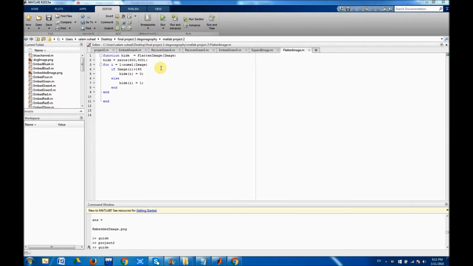This is our flatten function. The flatten function takes an image as an input and assigns a value of 0 or 1 to each element of the image. Whether it assigns a 0 or a 1 to an element depends on the value set to the threshold. In our function, we set the threshold to 165. If the value stored in an image element is greater than 165, it's assigned a 0, and if it's less than 165, it's assigned a 1. The result is a flattened image containing zeros and ones.